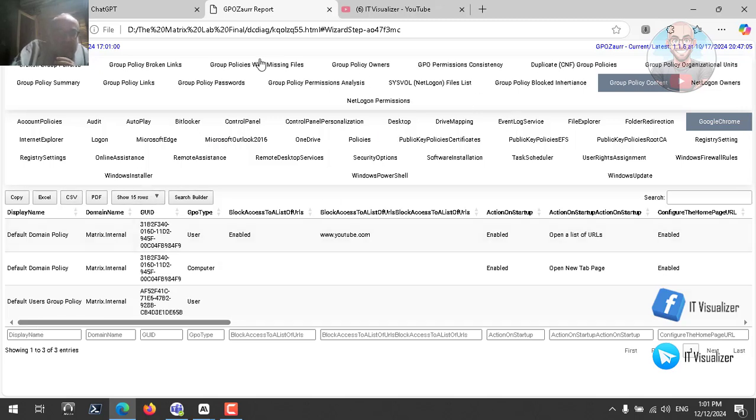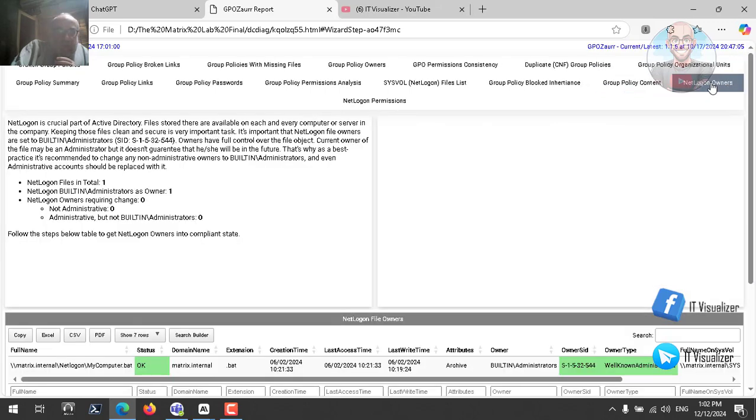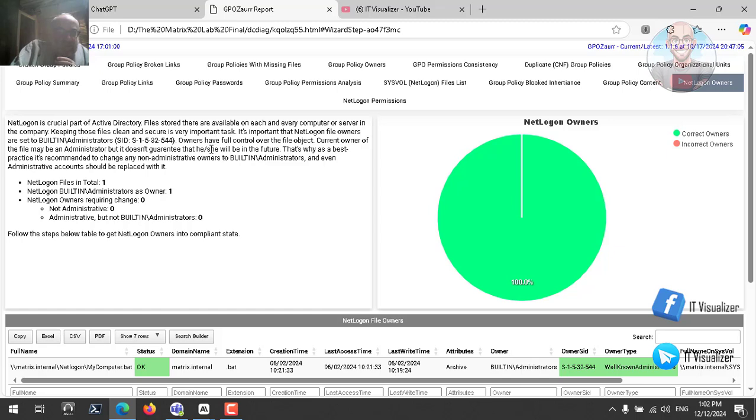So I prefer to run the whole GPOZaurr report monthly because it contains a lot of useful diagnostic data and useful inventory data. You can do this regularly and it can be very organized documentation and inventory for your group policies. And at the end, we see NetLogon owners.